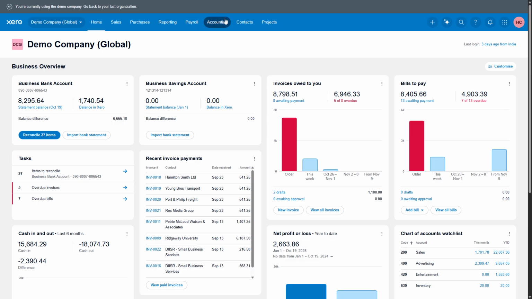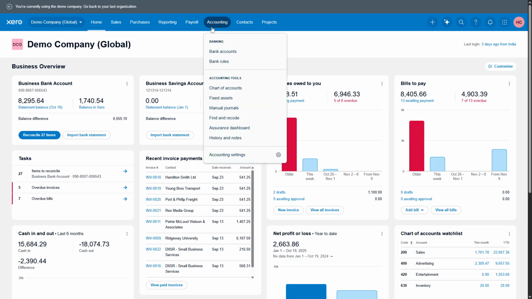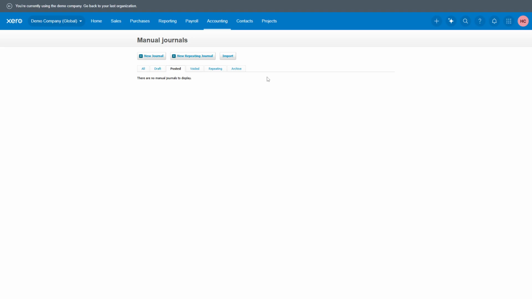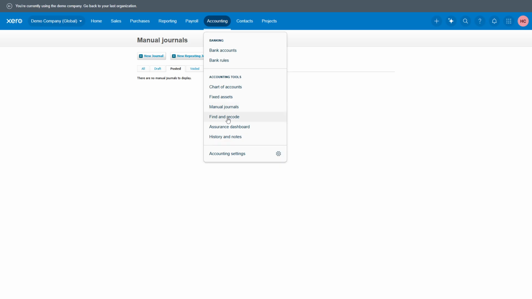First, you'll want to navigate to the accounting section of your software interface. This is typically found in the main menu or dashboard, and it serves as the central hub for all of your financial data and transactions. Once you're there, you'll look for an option labeled Manual Journals. This area allows you to enter and adjust financial records that may not have been automatically captured by the system, giving you the flexibility to customize entries as needed.